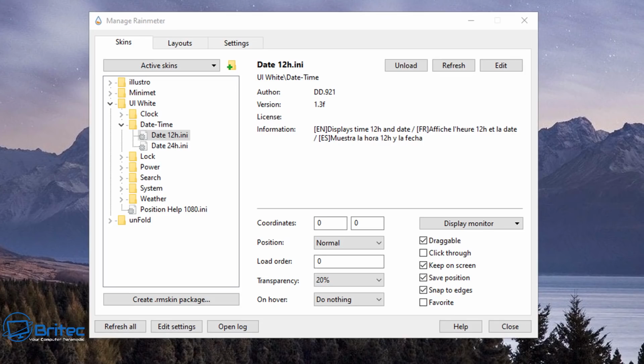I'll show you the end result in a second, and you can see the little tick boxes here down on the bottom right hand side. So let's go ahead and get some other bits here. You can see I've got the draggable ticked here, and transparency is at 20%. So let me go ahead and look for some other bits.